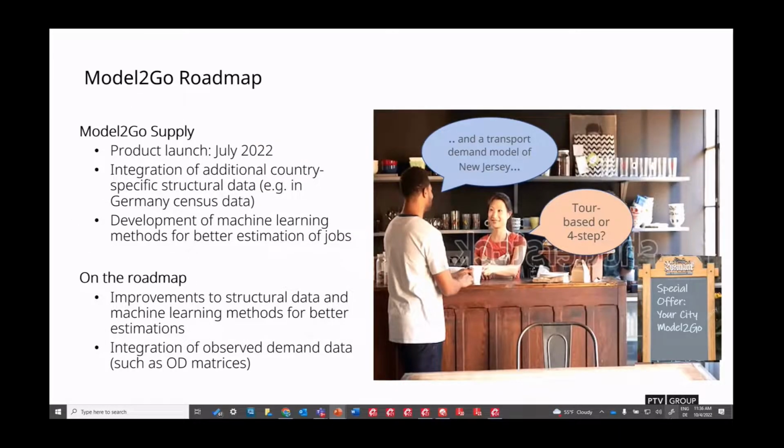So Model2Go Supply is the supply network version that was launched this summer. We're going to be working on adding more data because this is available around the world, and that depends on the data sources. TomTom and HERE, for example, have data in 100 countries, but the OpenStreetMap data or the census data that's available is different in each country. So we have to work on procedures to automate that and build routines to download that from their APIs and get those integrated. And we keep working on the data imputation methods, the machine learning methods to calculate things like the trip generation rates from the OpenStreetMap POI data.